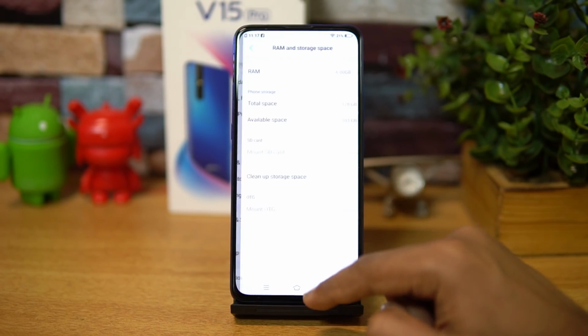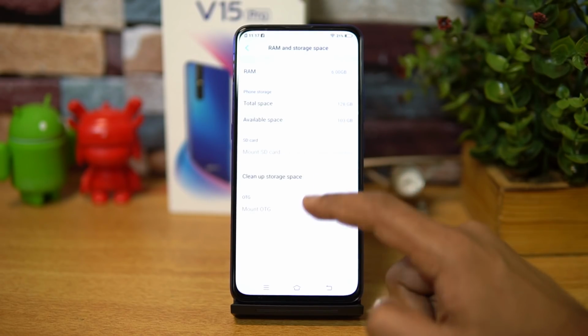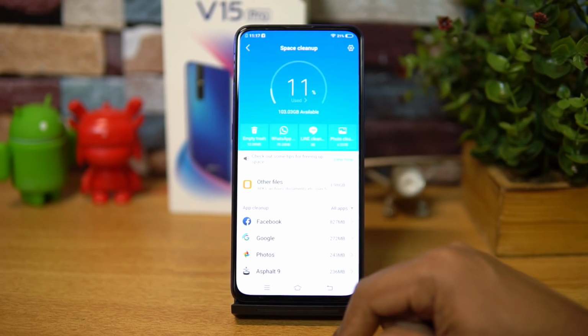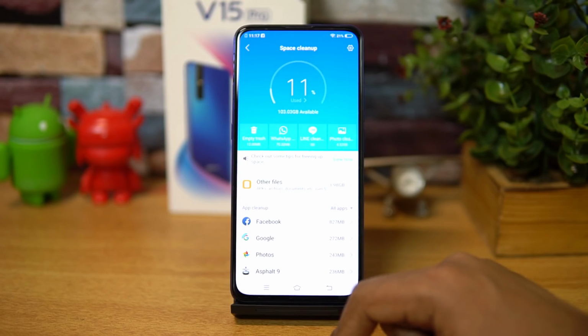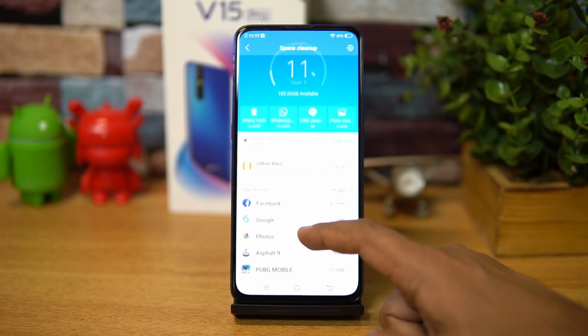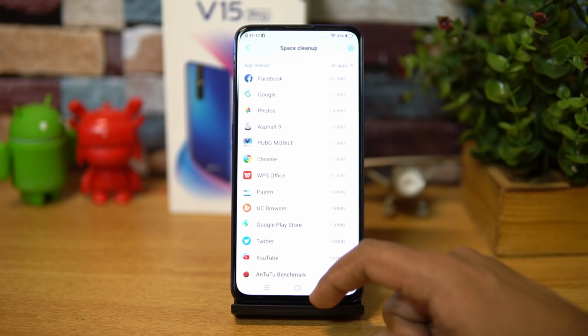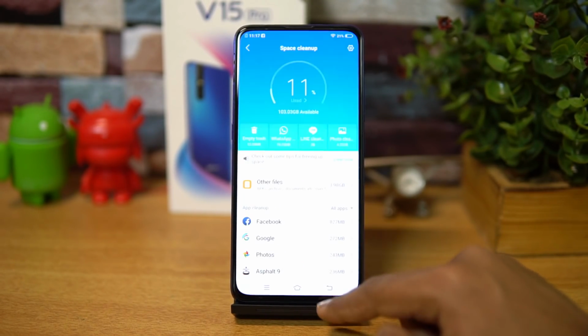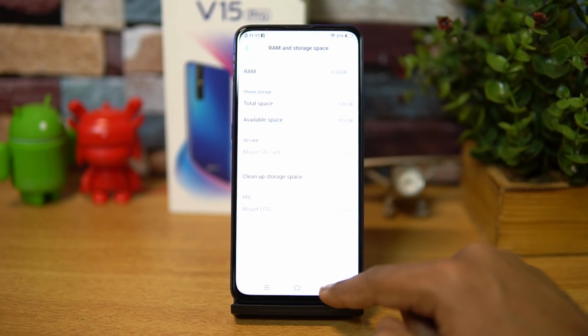Going to the RAM and storage, we have this cleanup storage option. If you're running on low storage, you can see here what is the space used up by different apps, including WhatsApp, Line, photo cleaner, and if there are junk files like APK and other temporary files, you can clean up all those files from the space cleanup option available here.